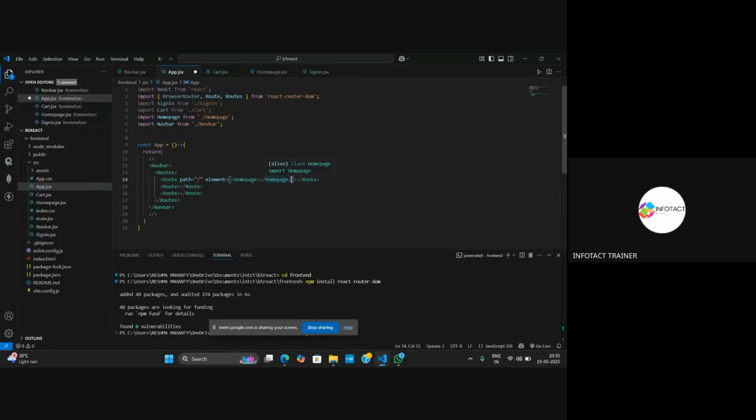Since we do not want to make this appear inside our code, what is the way that we can do? Inside the same tag, we will provide this backslash, which means we are making this home tag a self-closing tag. Similarly, you can also make this route tag a self-closing tag. Just remove this and place the backslash over here. Then it will automatically become a self-closing tag.